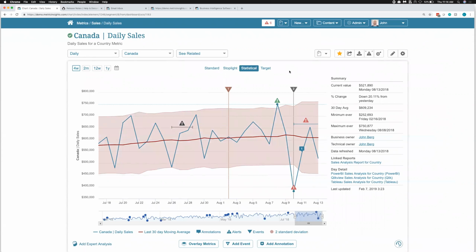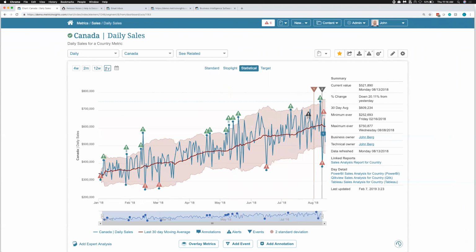So the pink band around my moving average here represents my standard deviation, and therefore data points that are falling outside of my standard deviation represent statistical anomalies. This particular KPI here is based on the 30-day moving average and 2 standard deviations, but you can imagine that this can be adjusted by KPI.